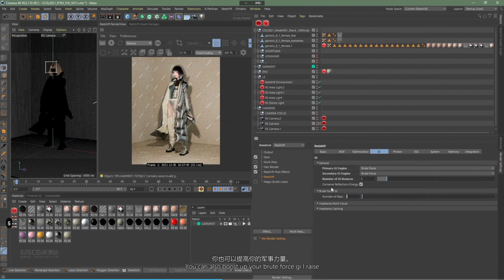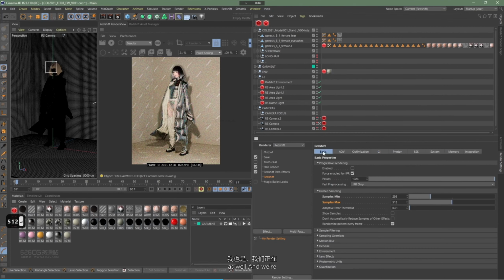You can also boost up your brute force GI rays as well. And we're really looking for quality here. If you were working on a motion piece or something like that, you would really need to dial this in and do a lot of iterations on your render settings to try and calculate the fastest time that you can get for your render time. But for our purposes, we don't really need that. We can also crank up this adaptive error to 2.005.